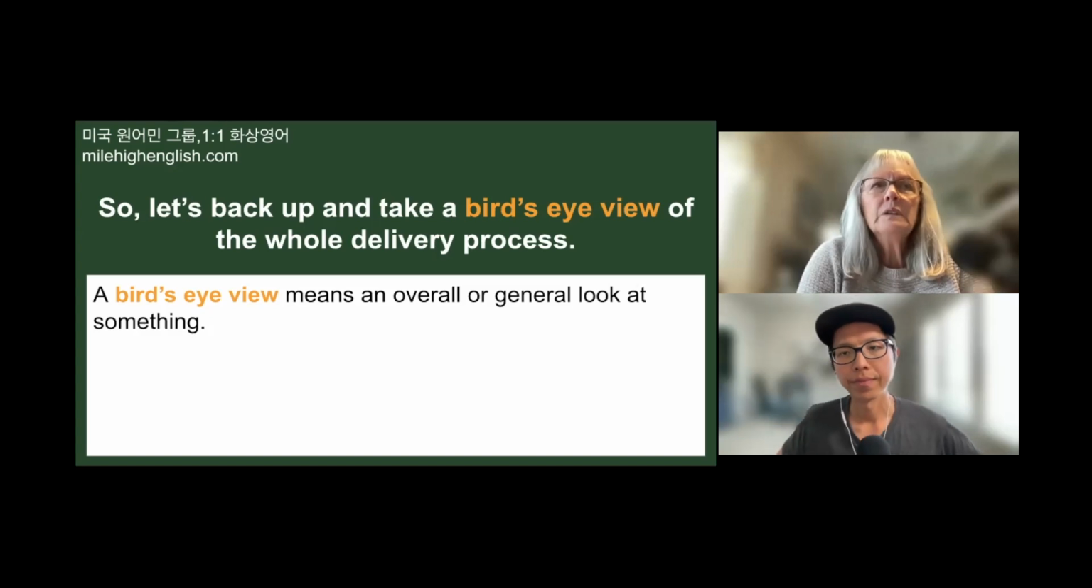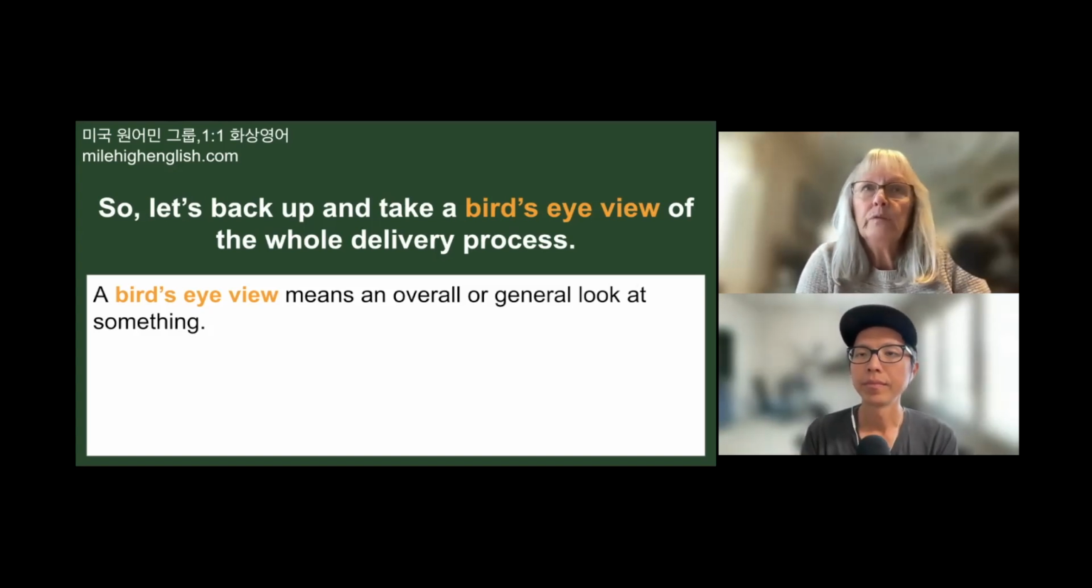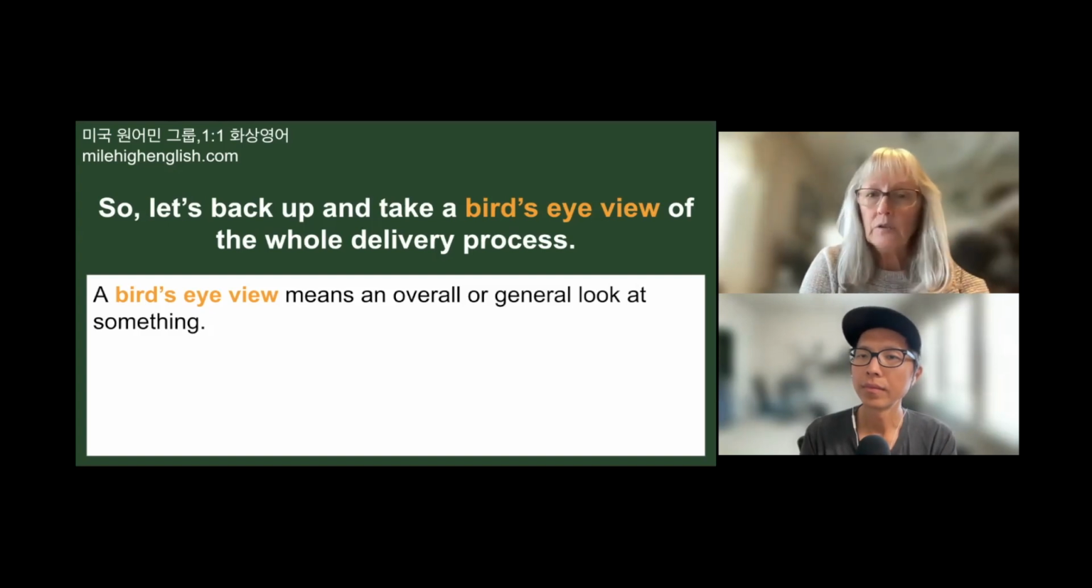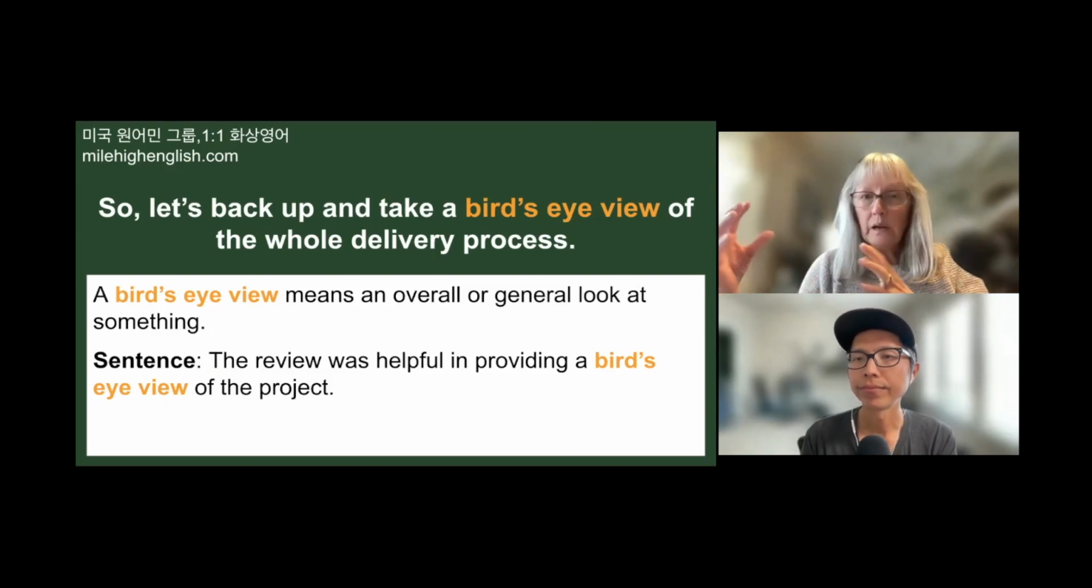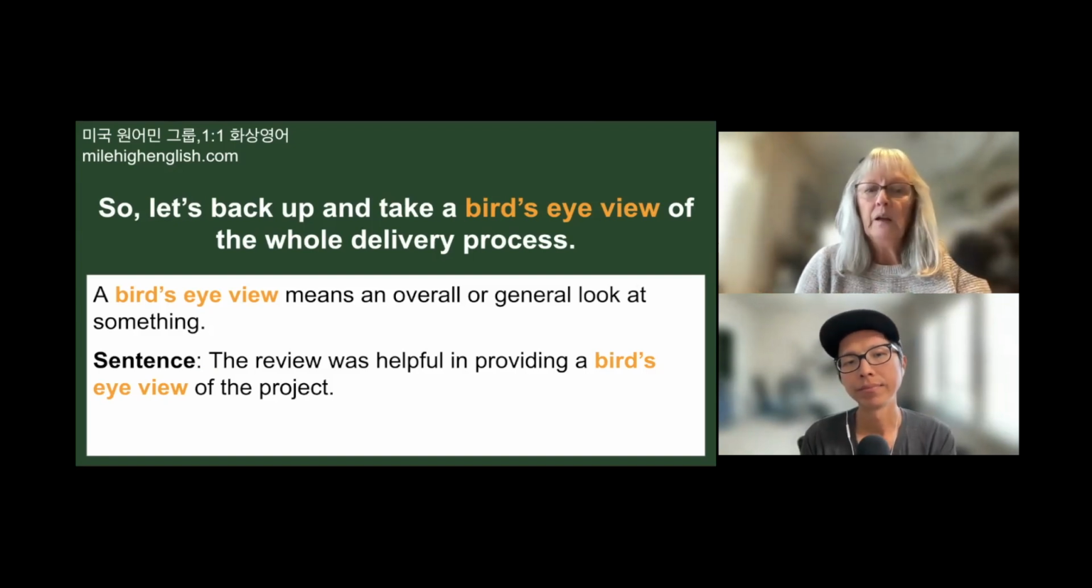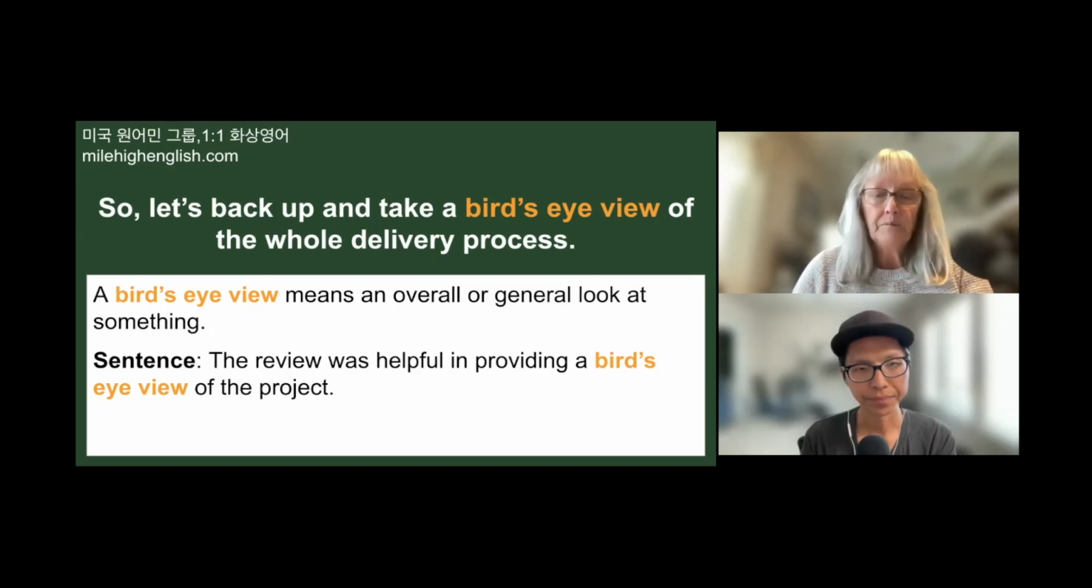I mean, like I said, more commonly you'll hear it used as, oh, we got a bird's eye view of the city from the plane. You'll hear it more frequently used that way, but this is another usage. Here's another sentence that might help clear it up a little bit. The review was helpful in providing a bird's eye view of the project. So if there's some big project going on and the participants just need a summary of what's happening, then there might be a review, and it would just give them an overall look at the progress or the project itself. Makes sense?